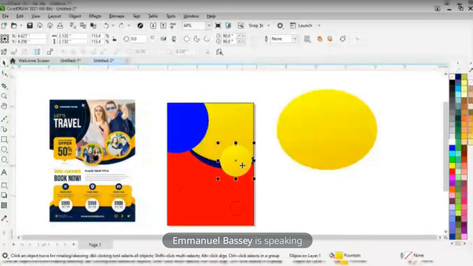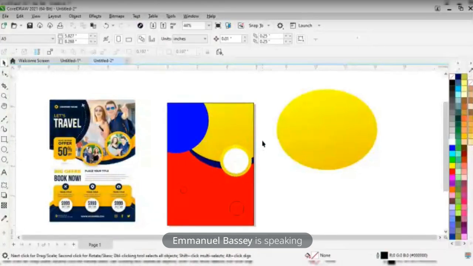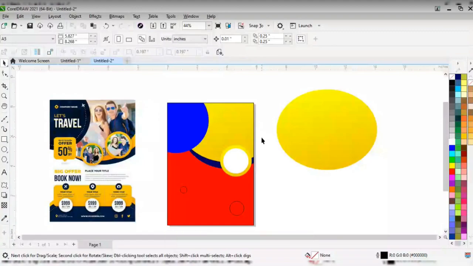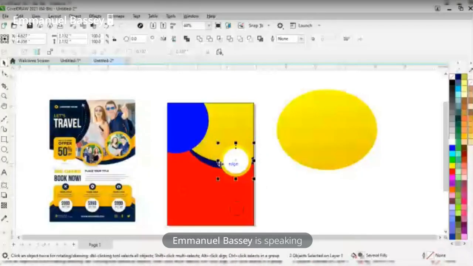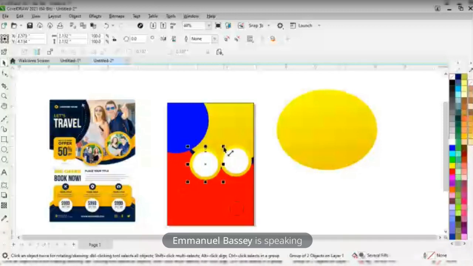All right. So, Control C, Control V. I've pasted it. I can change the color to white, then reduce it a little. Okay, I've gotten this. So I'm going to group this one. Control G is for grouping. I will drag it, paste it here, and reduce the size again.